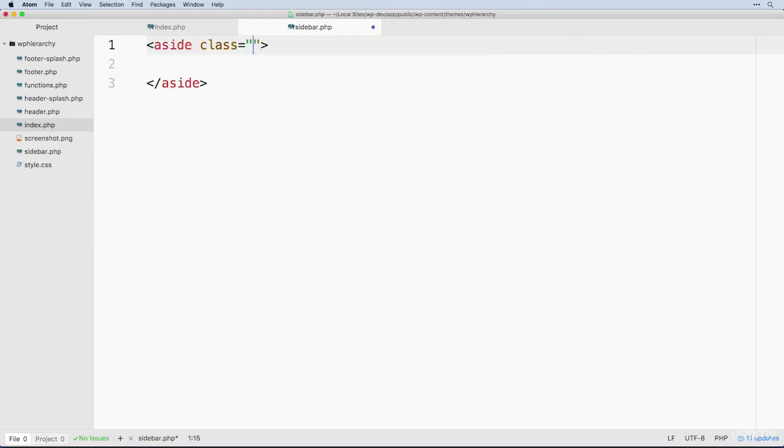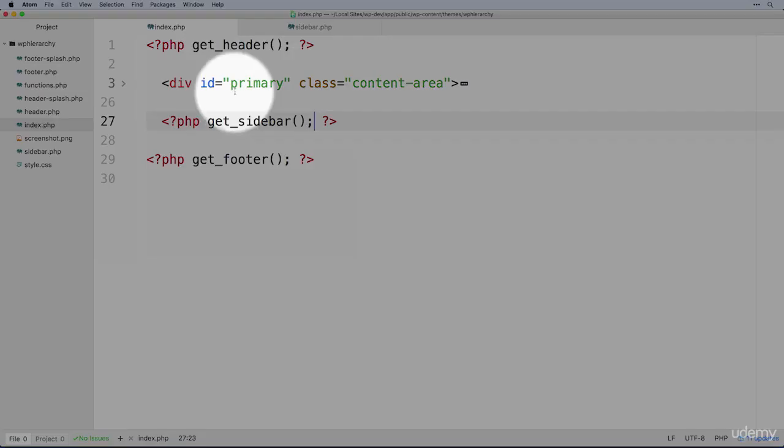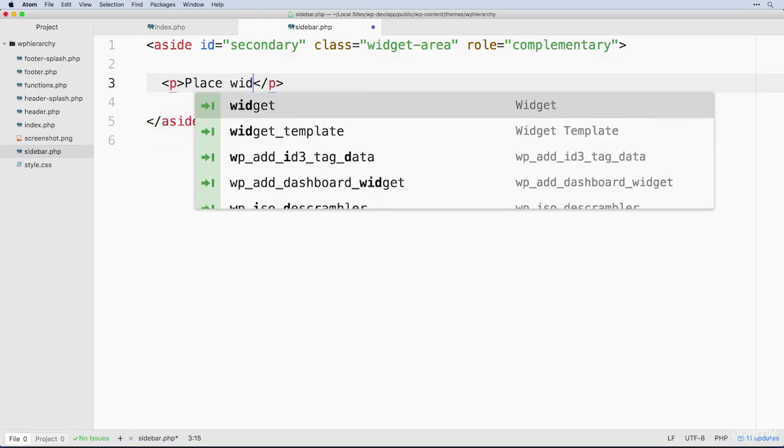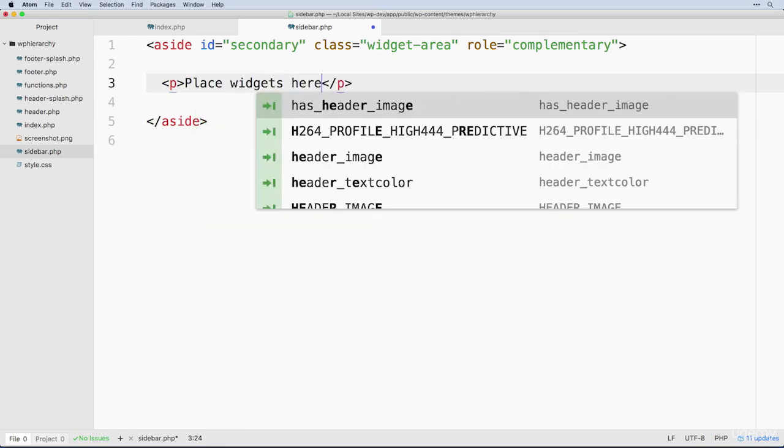So I'm going to throw in an aside and give this a class of widget area. Give it a role of complementary. And I'm going to give it an ID too of secondary. So secondary as opposed to the primary here. So notice they'll be at the same level wrapped inside the content. And then let's just go ahead and place a message here for now and say place widgets here.